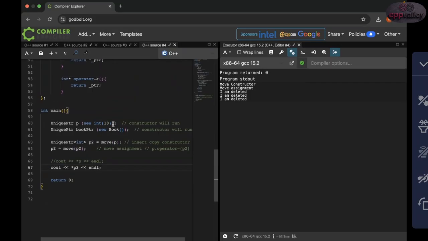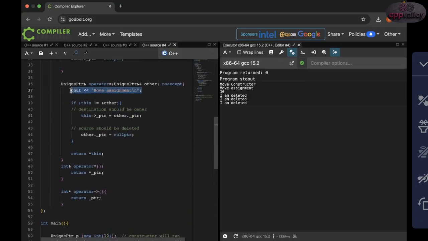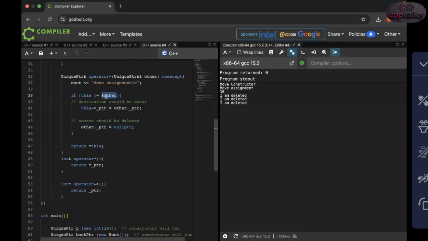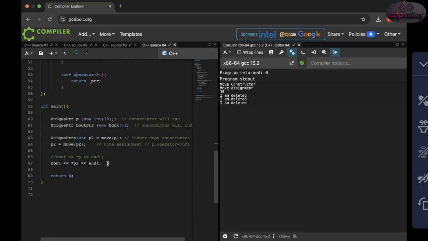And so this will ensure that when you are trying to do the self move, it will not happen. It comes here, it printed move assignment, it will not do this because the check will fail. This is the same as the other pointer, I mean the pointer that we get from ampersand other. So now this is done.